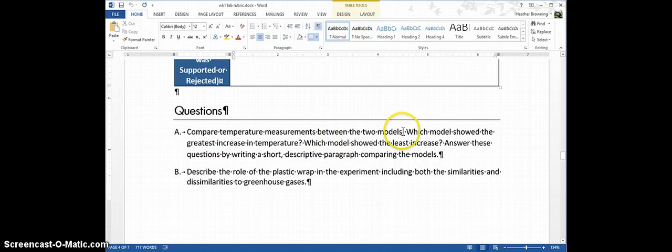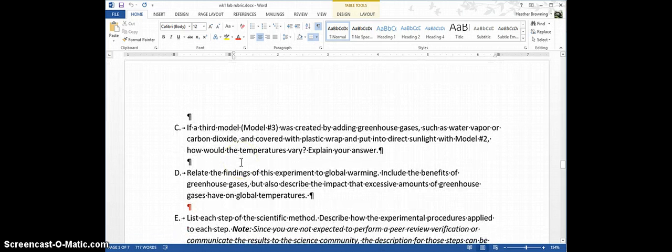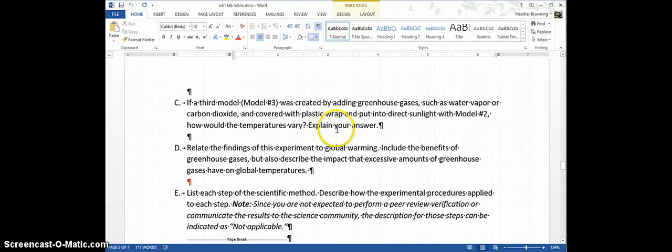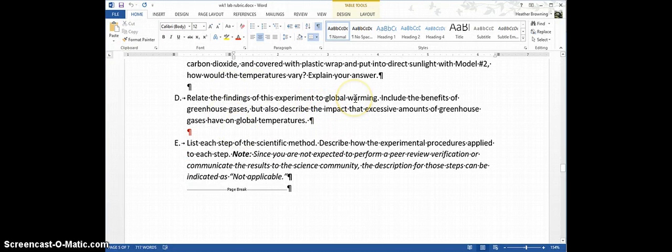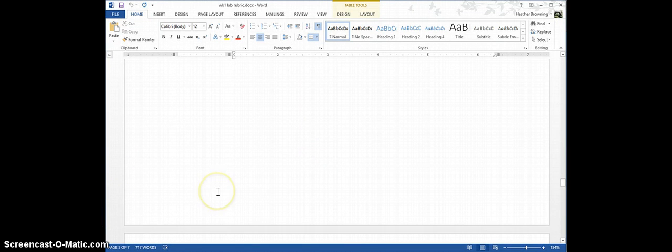Then we're going to compare the models and describe the role of plastic wrap, which they talk about in the lab manual too, so that will help out. Third model was created by adding, what happens, relate your findings to global warming. This is where you might also need some of those outside steps. List each step of the scientific method, describe how the experimental procedures apply. So I might do, here's questioning, here's what we did in the experiment, here's the hypothesis, here's what we did, and so on, right? I'd be very tempted to basically copy and paste from the first exercise.